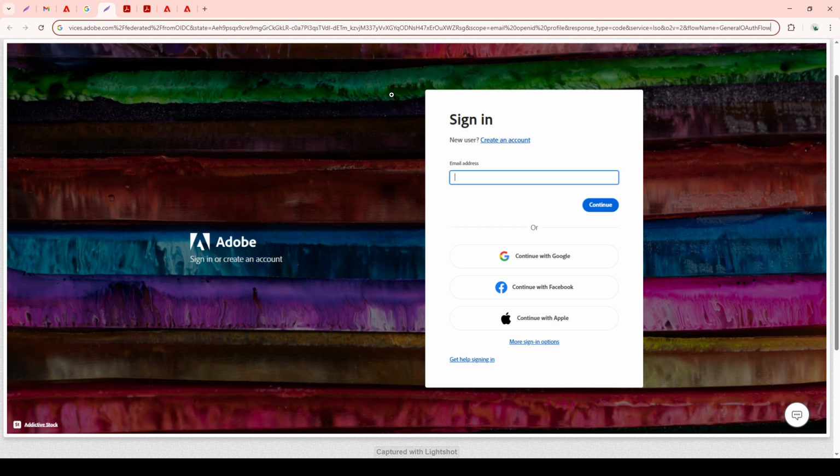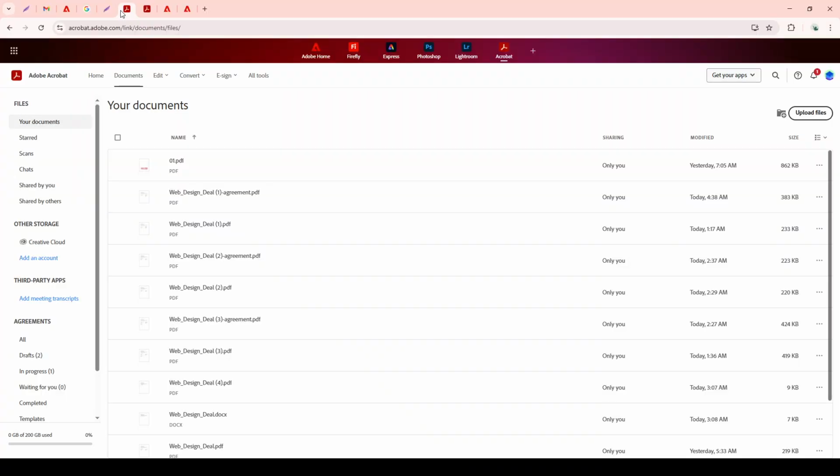Now, you'll find yourself on the main dashboard page. From here, locate the Documents page. This is typically where your documents and agreements are listed under Your Documents. What you'll do next is select the specific agreement that you want to modify.